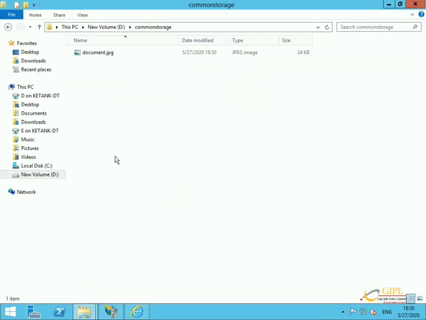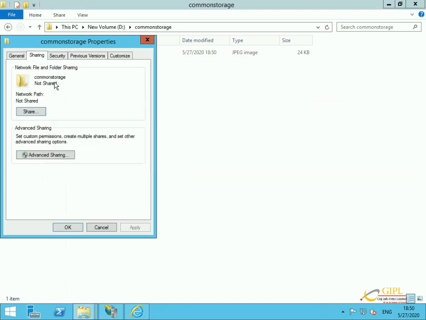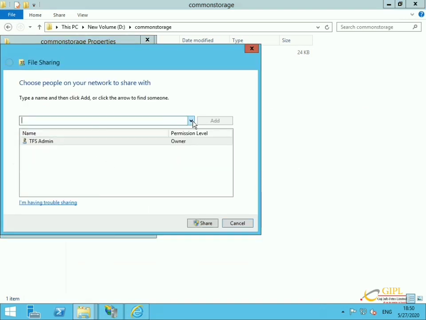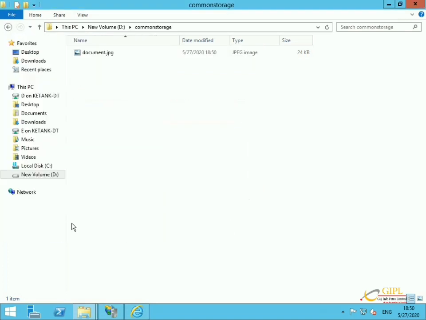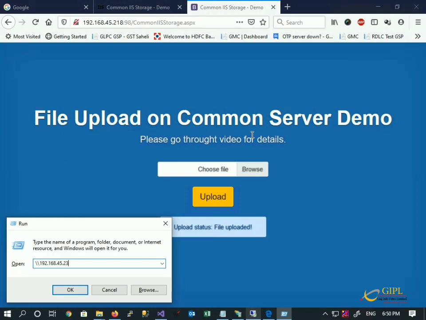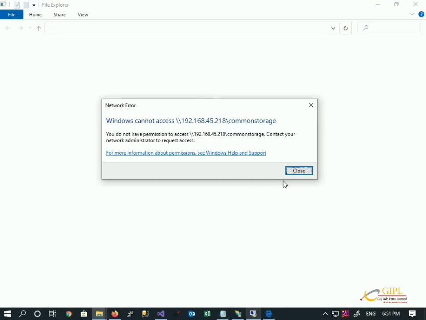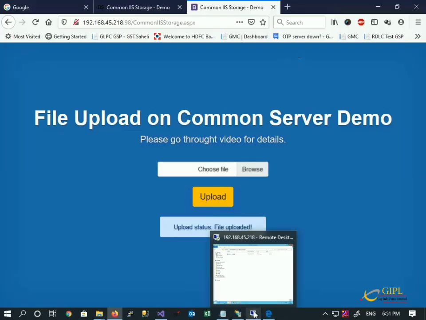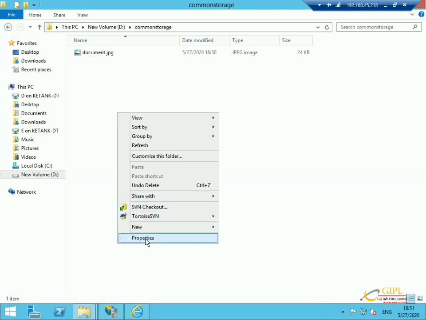So I am sharing this folder. Now let's see if that can be accessible through the local machine. Common storage. Oh, it's not accessible. So I need to add some security. I need to remove some security so that I can access from here.